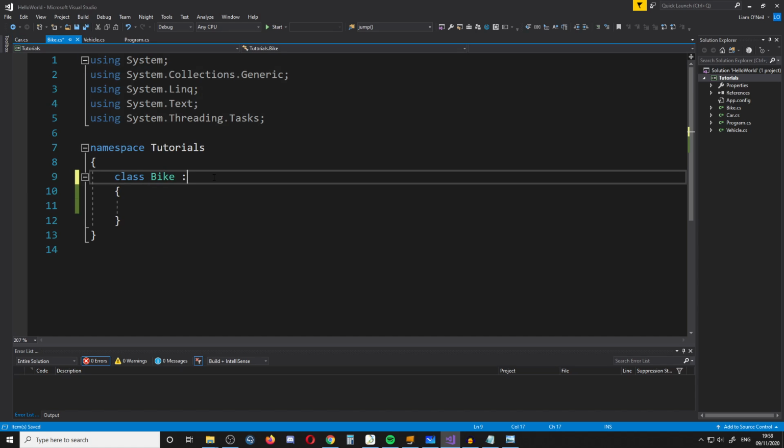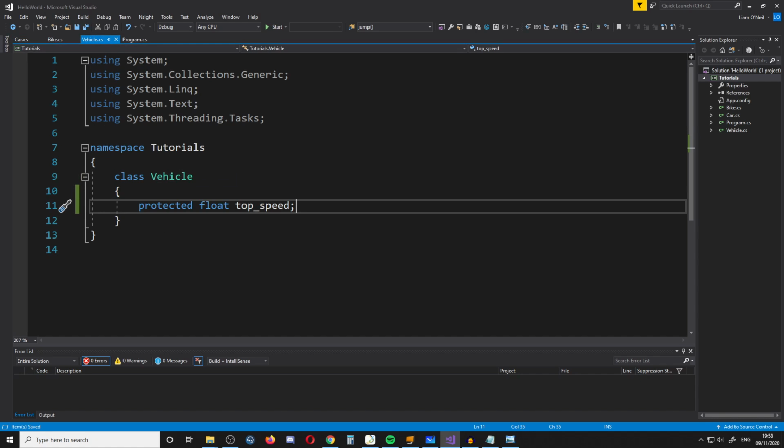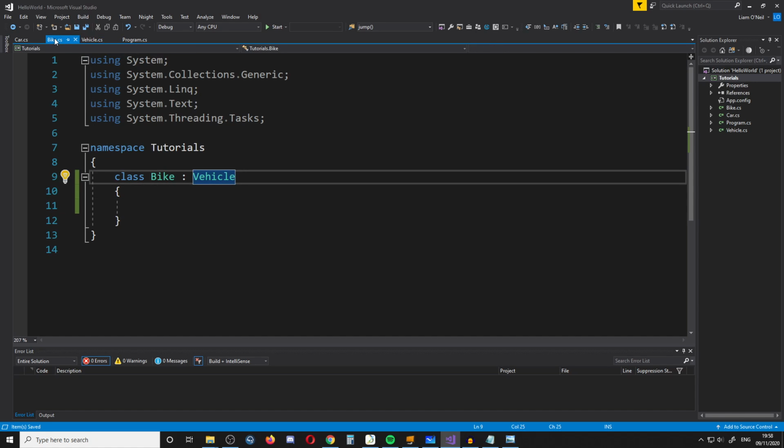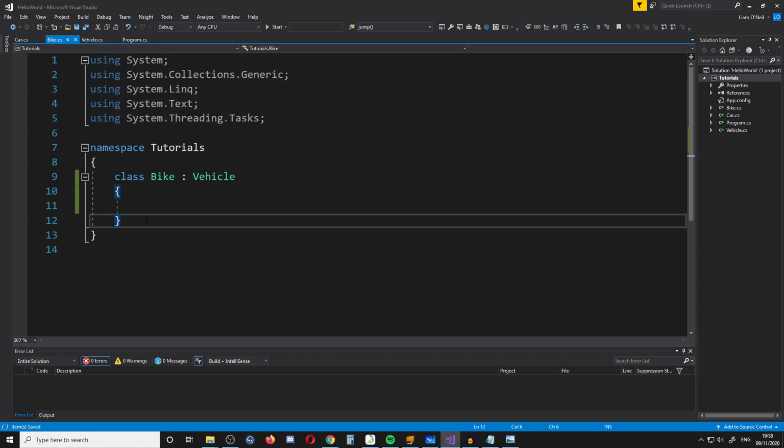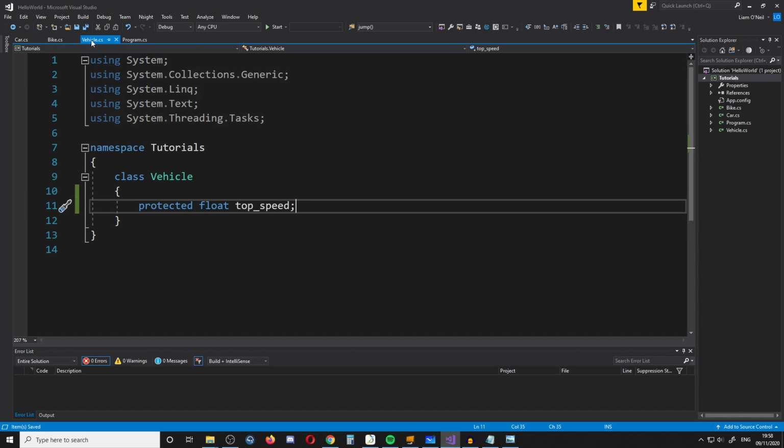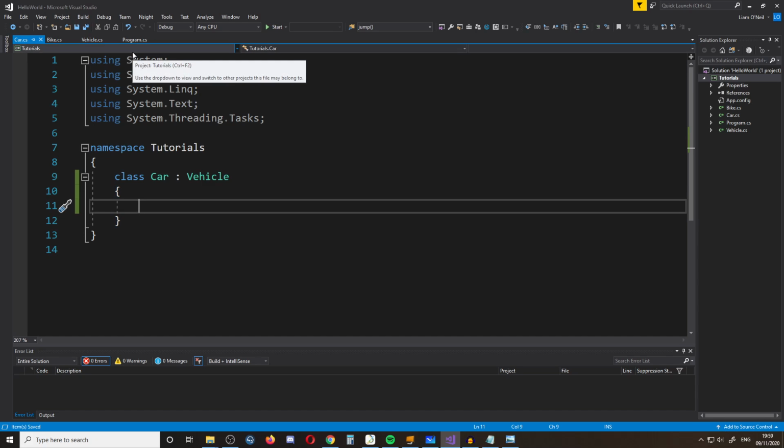And we'll do the same to bike. So, vehicle. So, what we can do now is we can now access this here. However, there is one caveat to that. You can only access anything that's protected in the parent from inside functions in these child or subclasses. So, for example, this protected float top speed, you might have this under protected, but it's probably going to be just a variable in the vehicle.